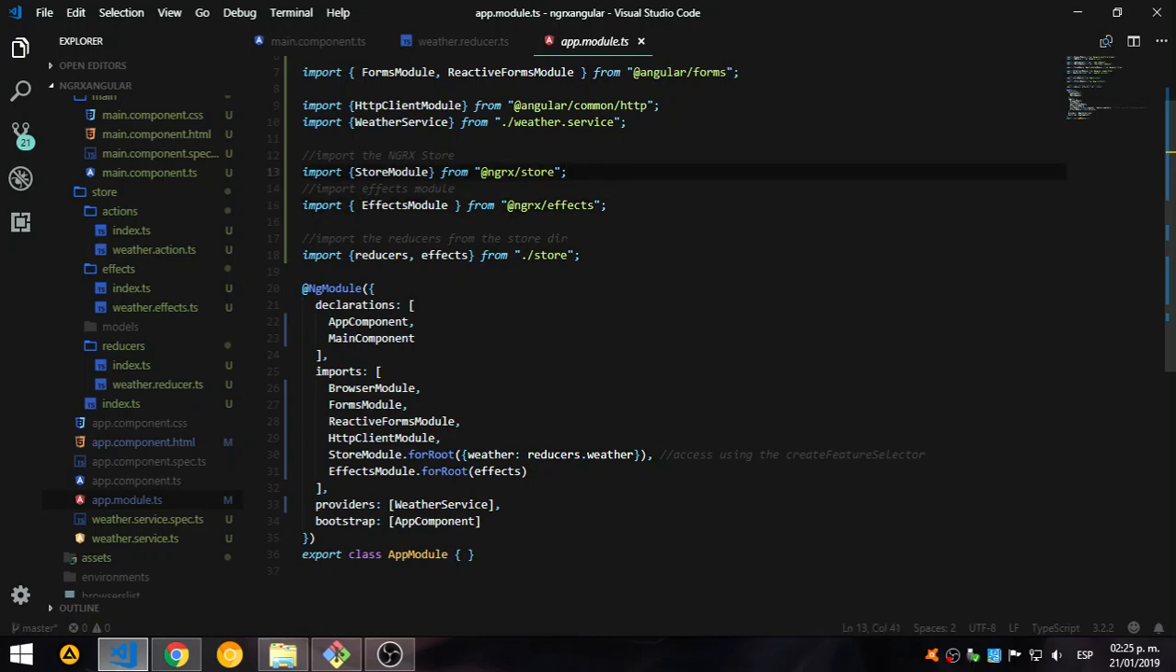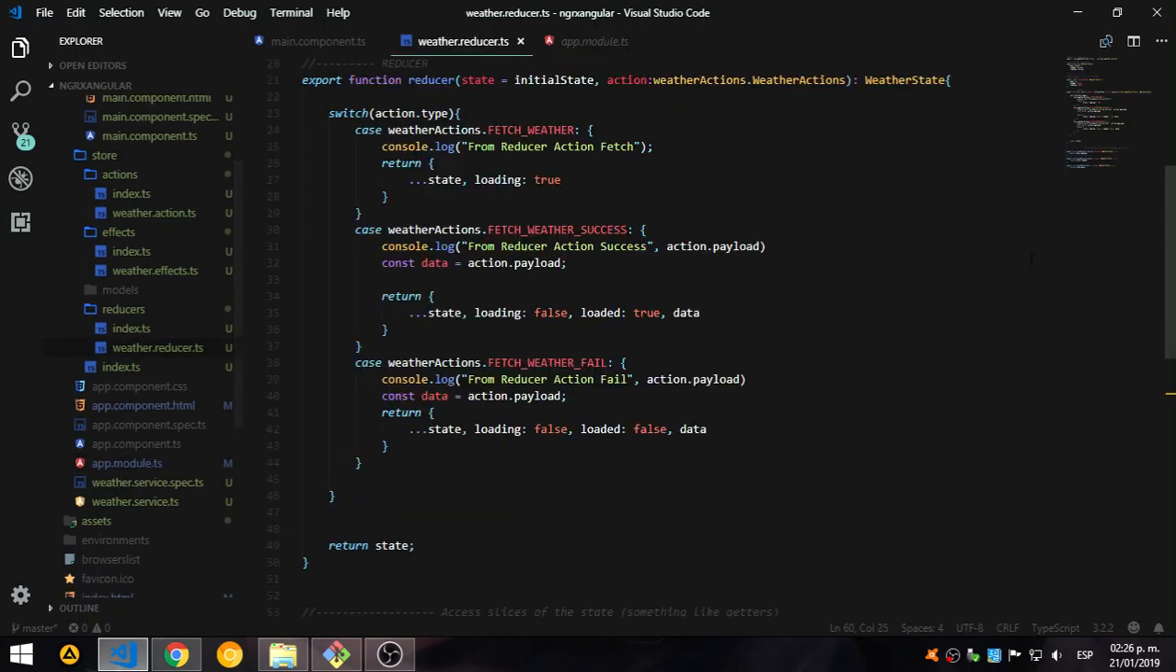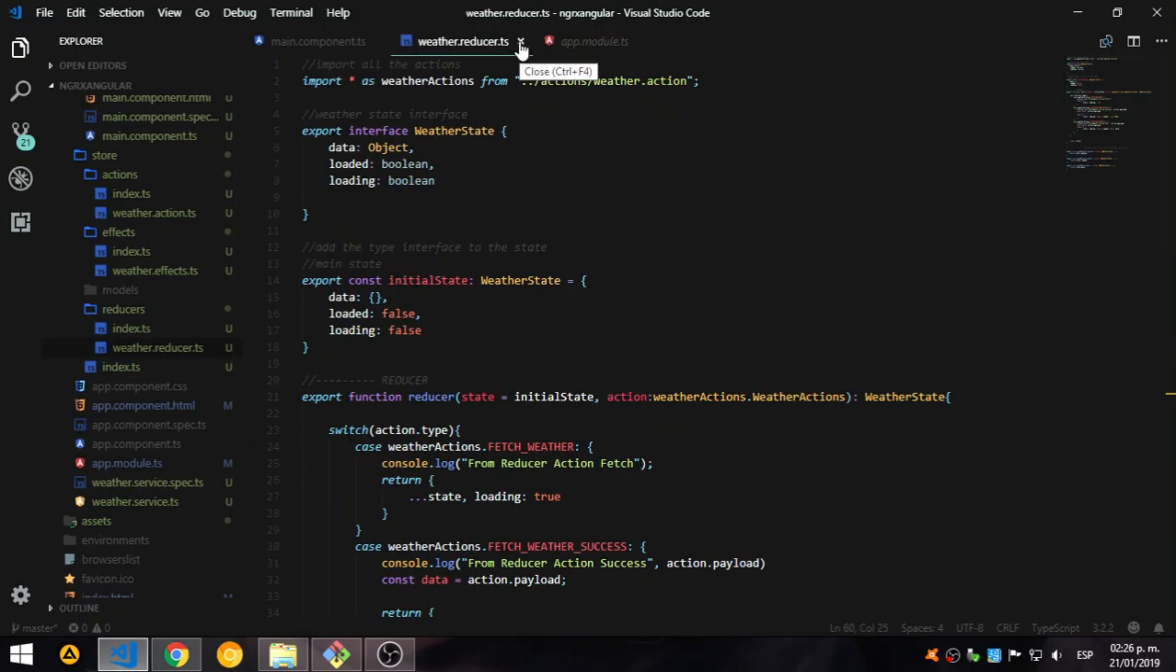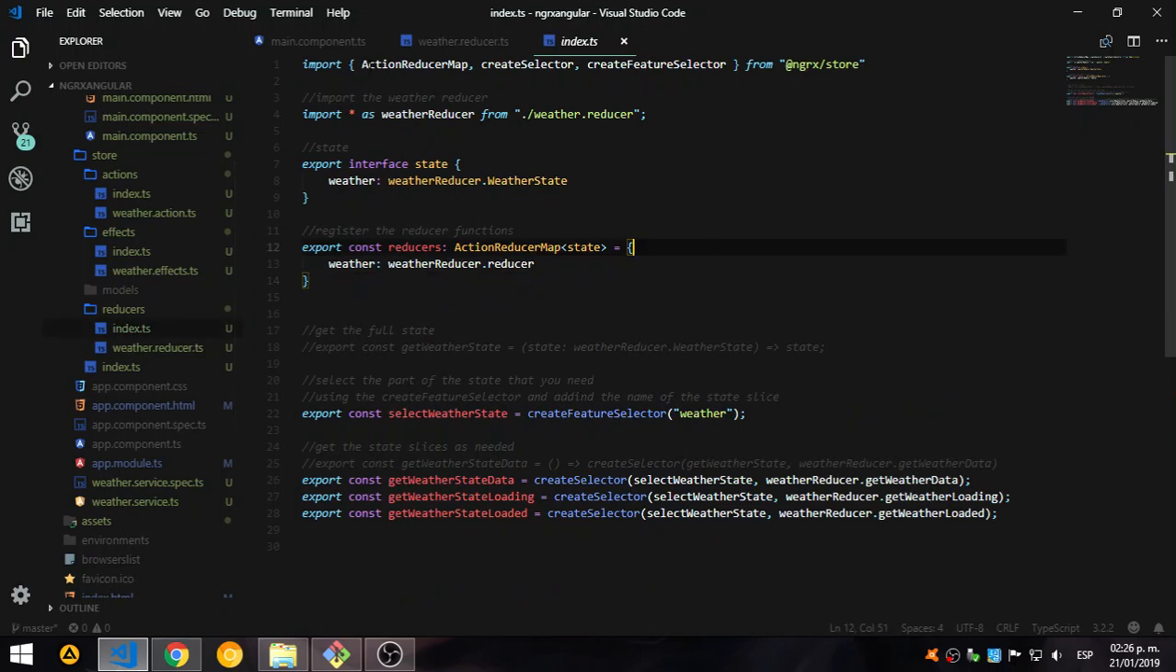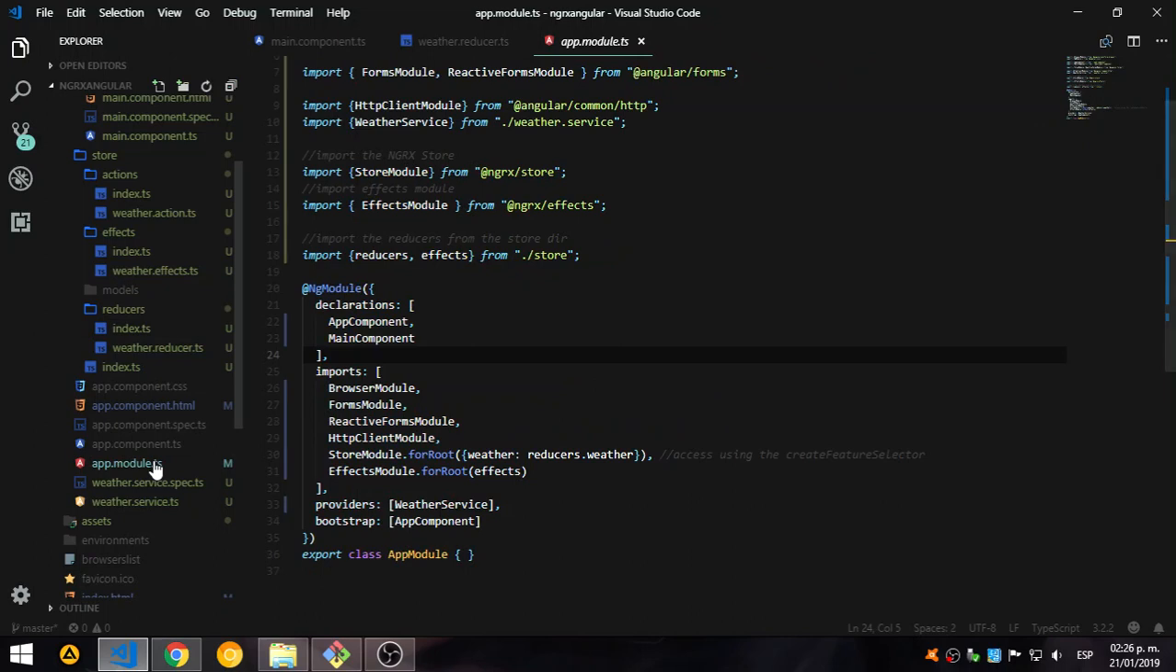Well, you can import it, you can even add it, but you will need to add effects. But I was talking about, let's go to index. We need to import the action reducer, the create selector, and the create feature selector from NGRX store. Let's go to app module.